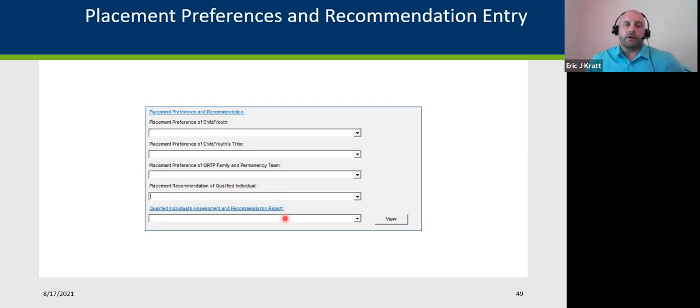In addition, workers are able to attach files to the person, and I'll go over a little bit of that in just a moment, but we can tie that qualified individual's assessment and recommendation report to this screen. You can also view the QI assessment and recommendation report, if it is brought into this field, by selecting the view button.